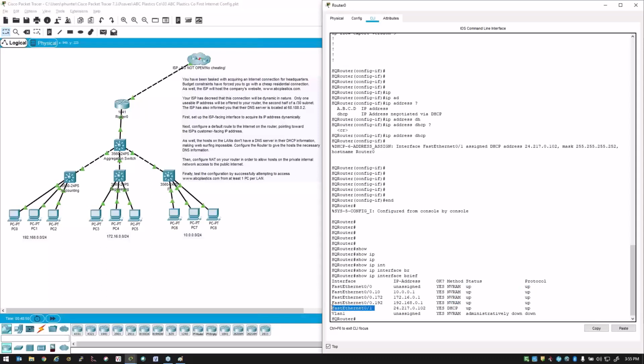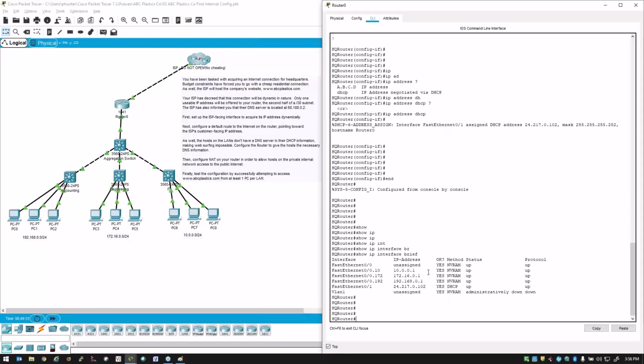But note fast Ethernet 0/1, check it out. It's that 24.217.0.102 address. This is that public address. This is the address that the entire internet can talk to should we want to allow it. And it says the method by which it had that address was DHCP. And it's up and it's up. Everything's plugged in, happy times. So that's a really good sign.